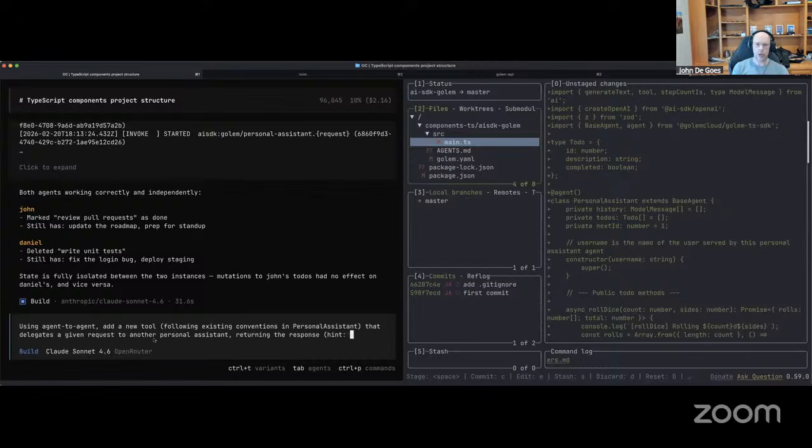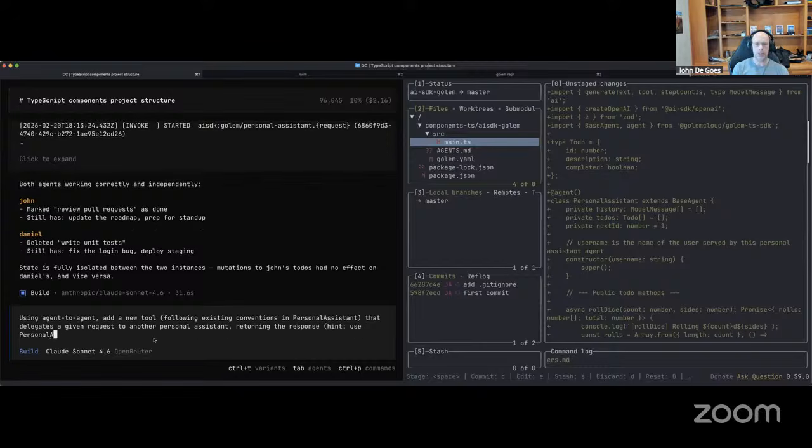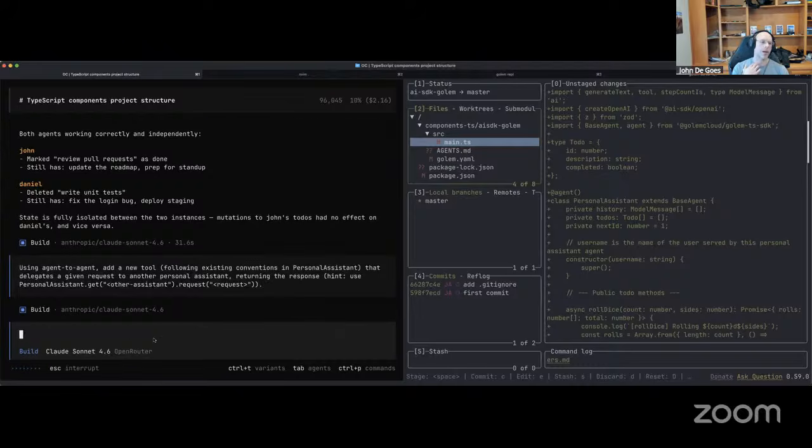I don't think I need to use personal assistant yet. Other assistant request. So this is just the same stuff we would use from the REPL, right? Same syntax, same everything. It's all type safe. Let's see if we have luck with this little prompt.